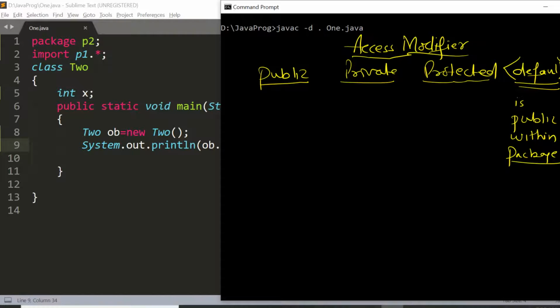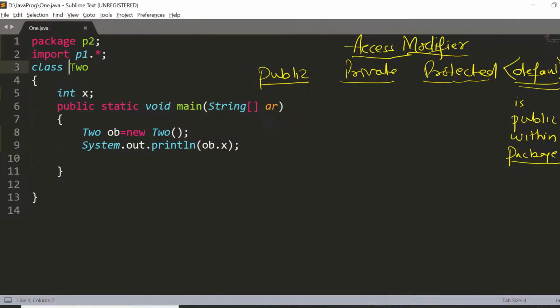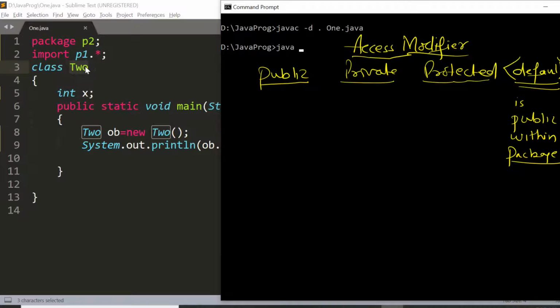Now let us compile this program, and let us run it. How do you run this program now? Now this class that has been created is actually 2.class, which is present within the P2 package. So in order to name this class 2, you will have to qualify it with respect to the package. You will actually have to write java p2.2. You run it and you get the output. Now you have got the output 0.